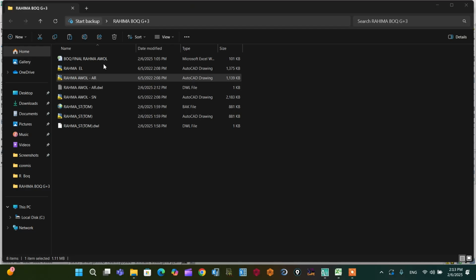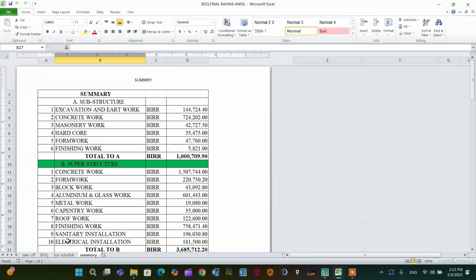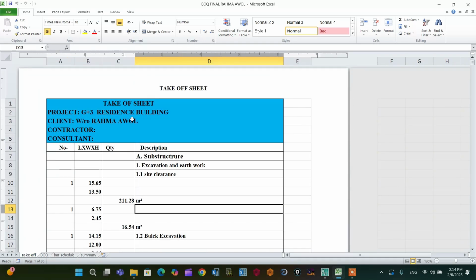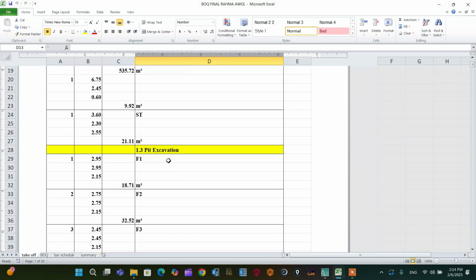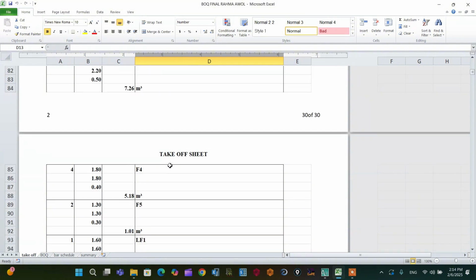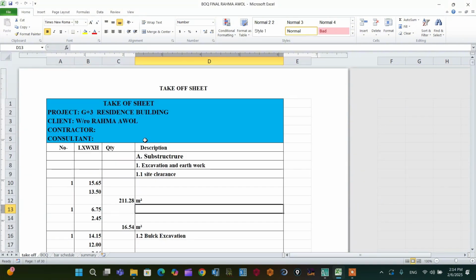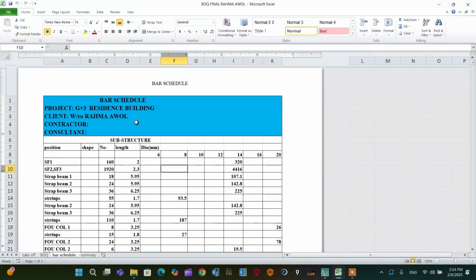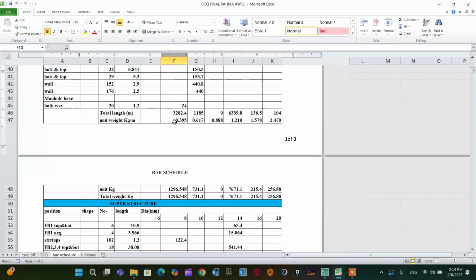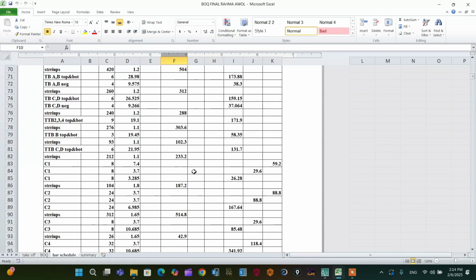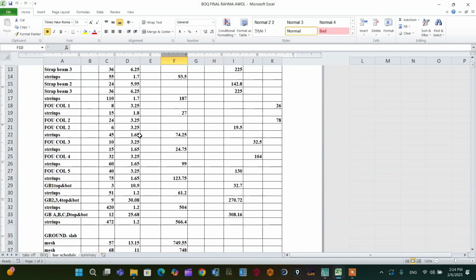Before proceeding to the ConMIS software, with which we are going to prepare the priced bill of quantity of this project, it's better to show you the priced bill of quantity that I have done using Excel spreadsheets. The takeoff sheets of this project are done like this, for both substructure and superstructure in detail. All of this is about the takeoff sheets I have done using Excel spreadsheets, and the bar schedule looks like this. All data are incorporated here for both super and substructure.